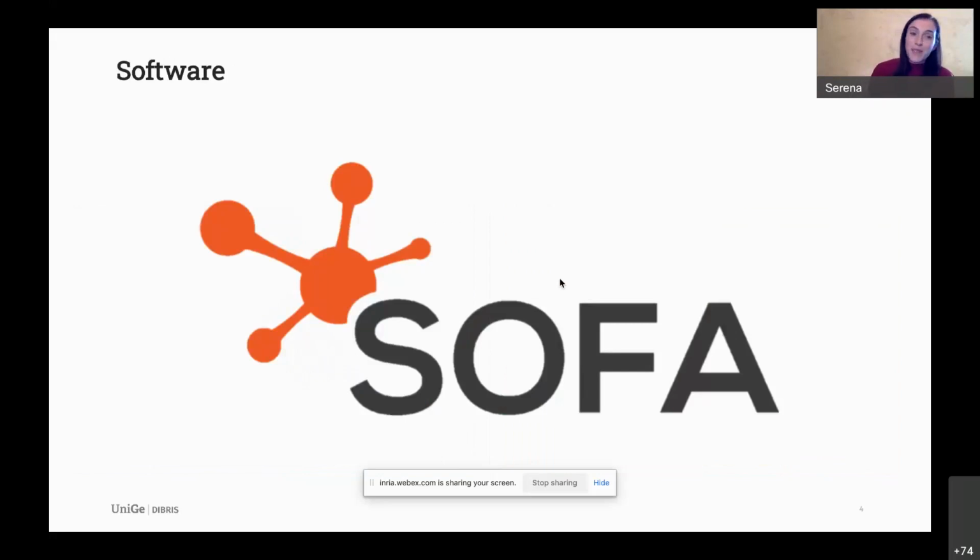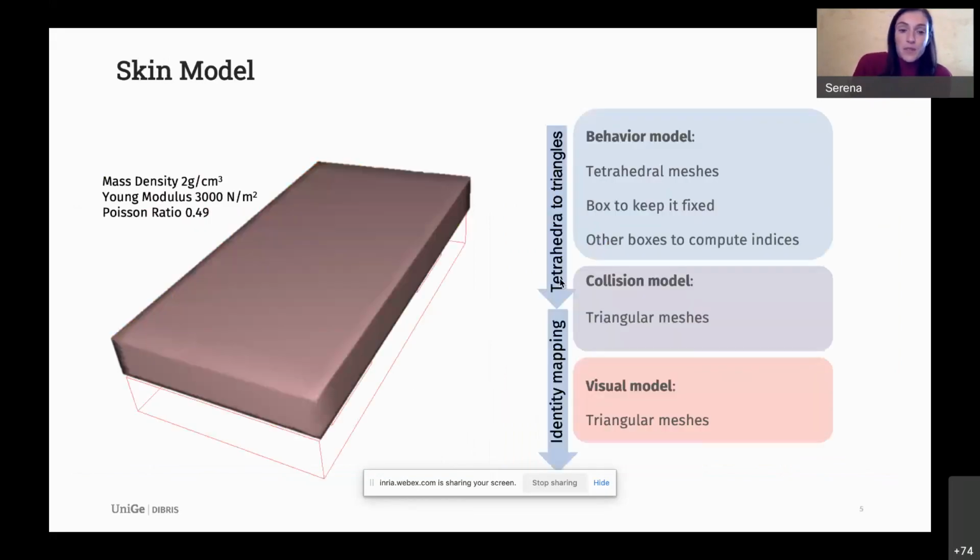The reason why I'm here today is because we decided to start, for the first time in our lab, using SOFA. So I look forward to receiving suggestions and comments. The first thing we did was to model a skin patch. We decided to model a single layer skin patch because we wanted to start exploring the skin a little bit. I just put some parameters here. I'm not going to go into details as time runs super fast.